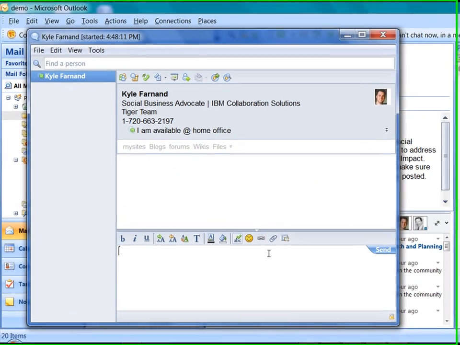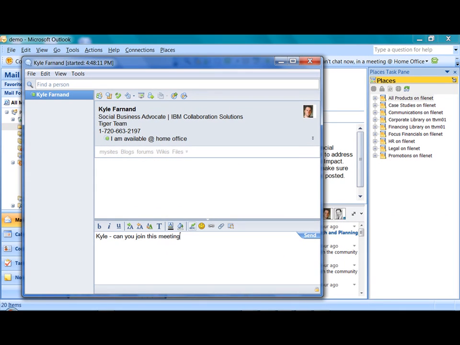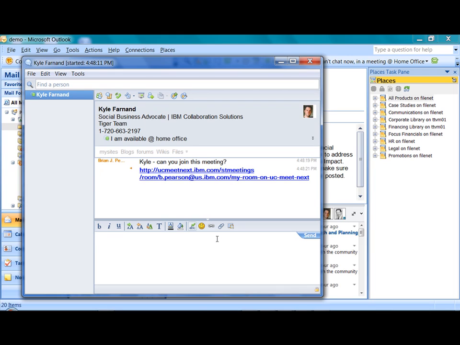Notice that the top of the chat window contains links to all of my other collaborative and social services, and the bottom to chat-related services like screen clipping and document sharing. In this chat, I'm going to ask Kyle to join a web meeting. I could easily start one with just a click of the meeting icon, but I want to show the browser-based meeting capability of IBM SameTime, so I will simply paste in my personal meeting URL, making it as easy as possible for Kyle to join.